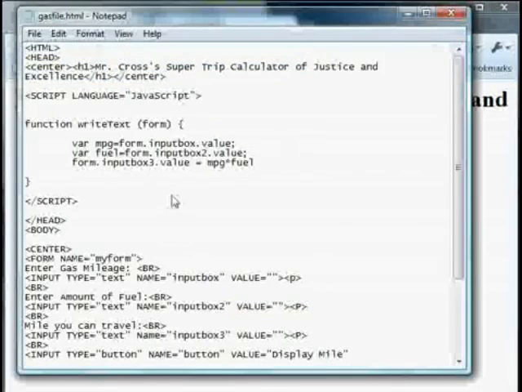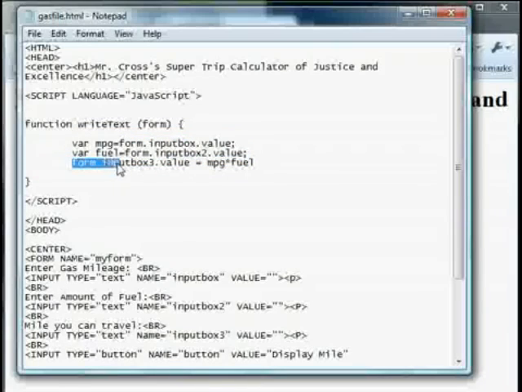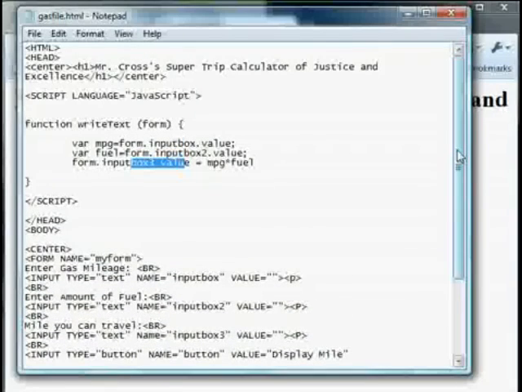Now, hopefully you'll see kind of what we did. Basically, it wasn't anything too difficult. Our function took the information from the form, we created variables that inputted all of that information in there, and then we simply wrote to that form the values of MPG times fuel into the input box number 3. Very, very simple to do, and it'll help us do a lot of different things in the future with Java.